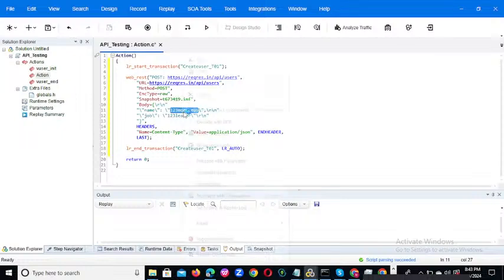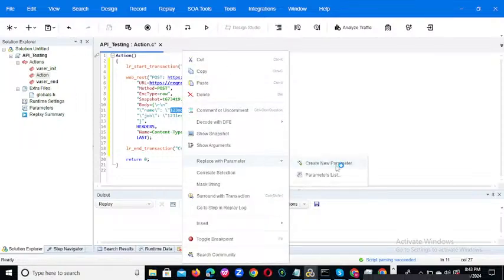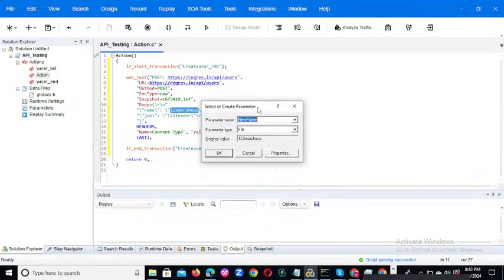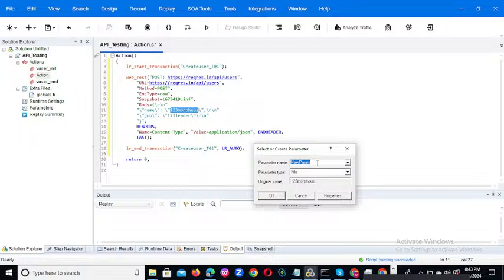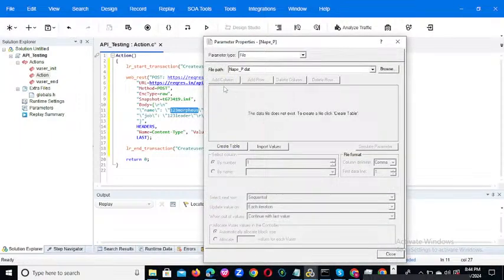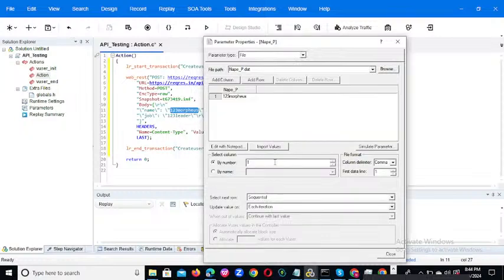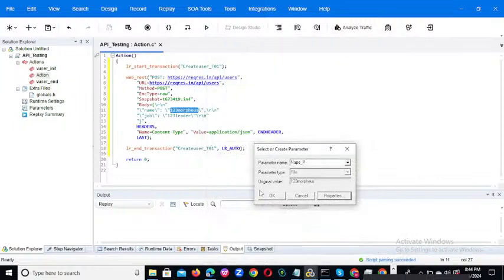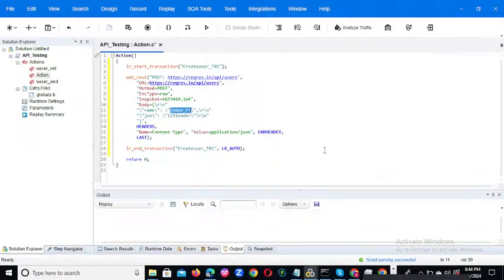If you want, I will do that also. Replace with parameter, create new parameter, and give the parameter name, for example name underscore p. Click on properties, create table, click OK, and give it a name, then click OK. Now you can put in as much data as you want.